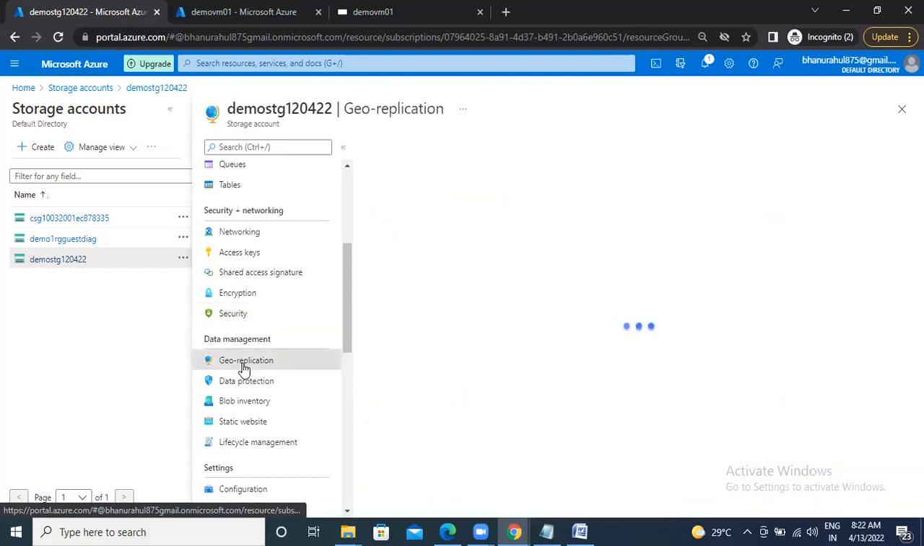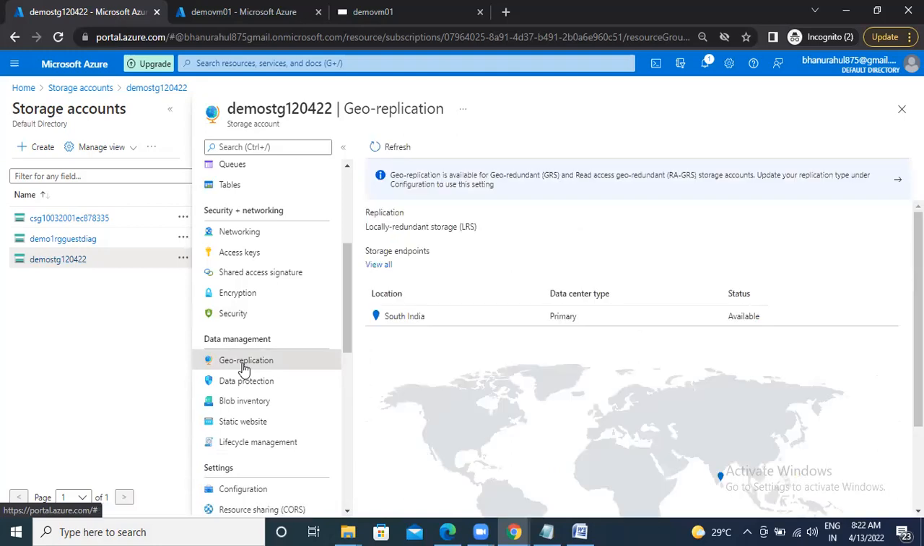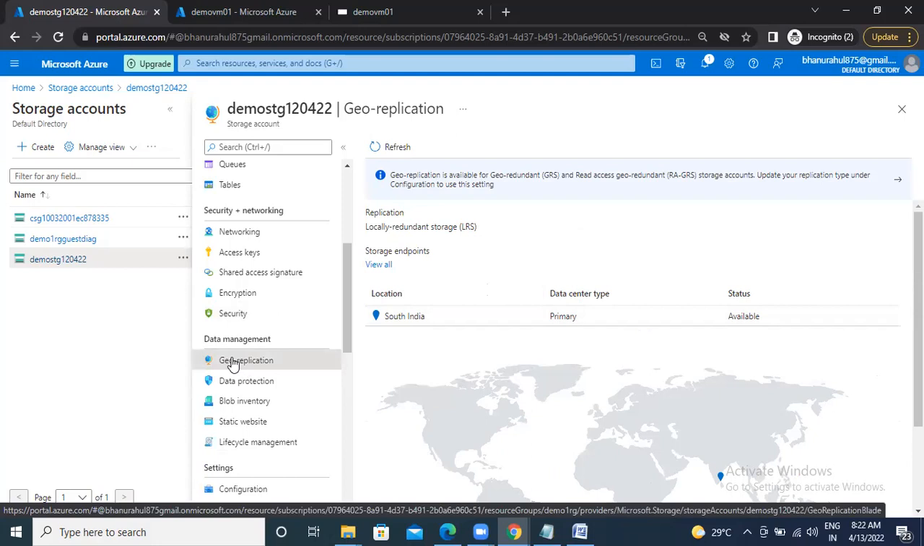So do you remember that we are discussing geo replication, LRS, GRS, ZRS? Guys, do you remember that? We have discussed it while creating a storage account. LRS covers hardware failures, ZRS covers data center failures, and GRS covers regional failures. Okay, so now GRS is the option.